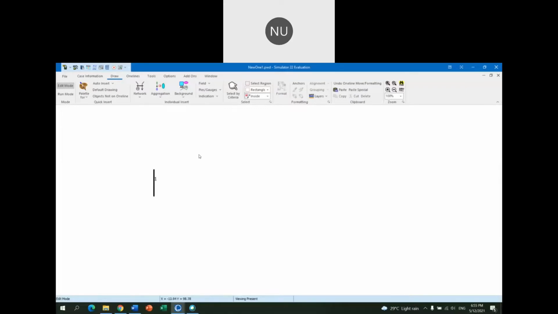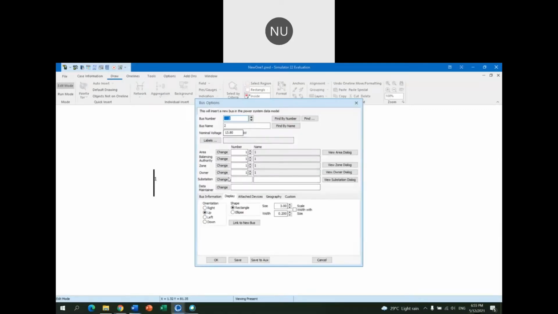Alright. Next we do the same thing to insert bus 2. 13.8. Then system, select bus.